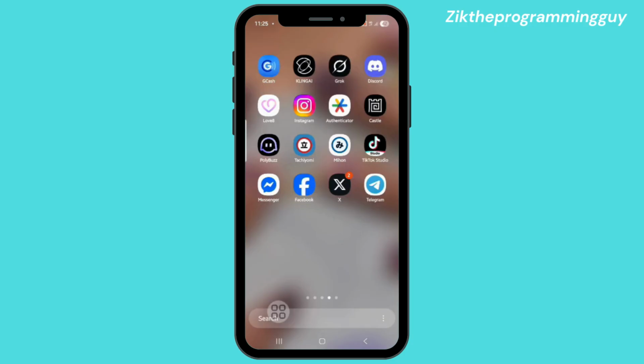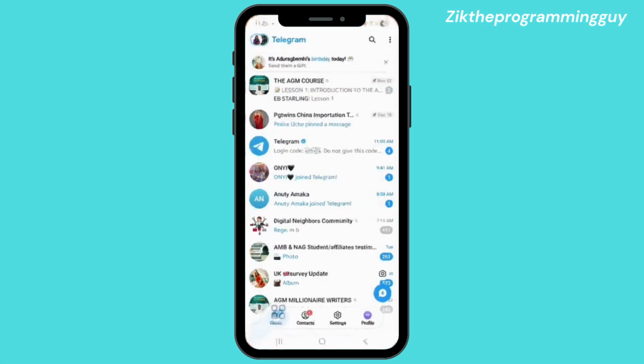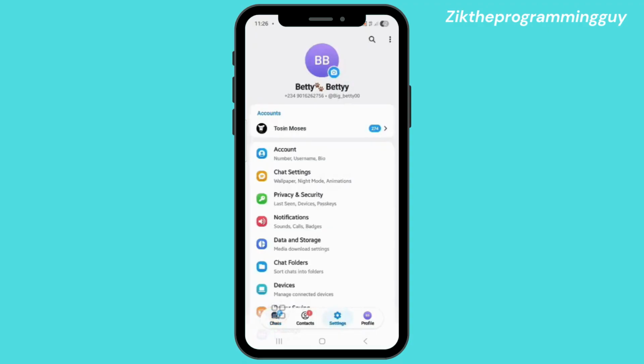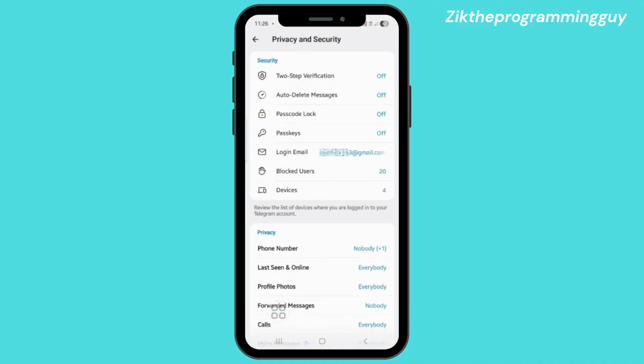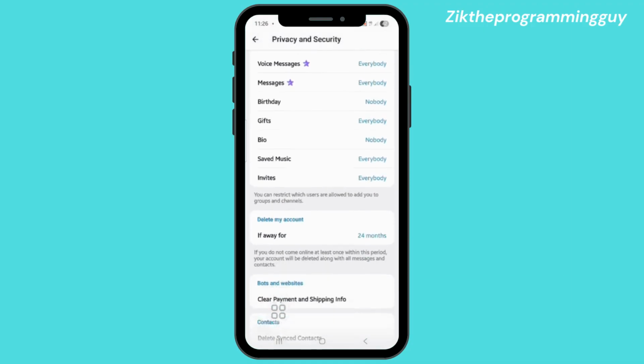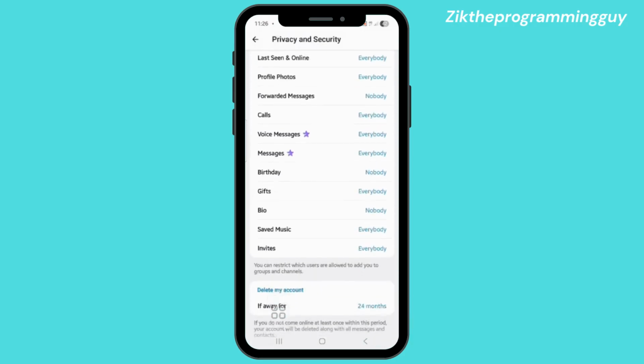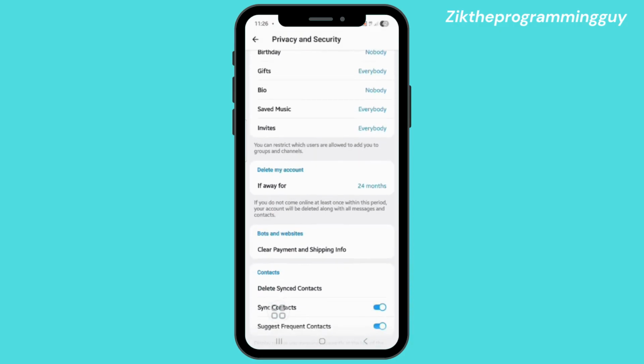The first thing to know is that I'm going to show you two methods on how to delete your Telegram account. The first method is the Telegram app itself. You click on that and you click on settings. Once you click on settings, you search for privacy and security. Once you find it, you scroll down until you see delete my account.